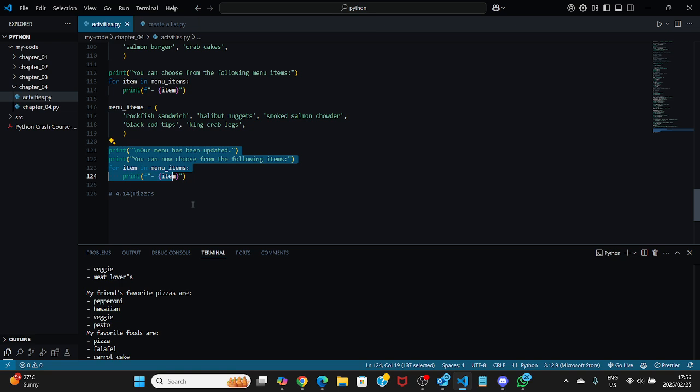So basically, a tuple is an immutable sequence of elements, meaning once it's created, its elements cannot be changed. Here, menu items is defined with a set of items and then redefined with a new set of items. The for loop is used to iterate through each element in the tuple and then prints it using formatted strings. So that is basically it for chapter 4.